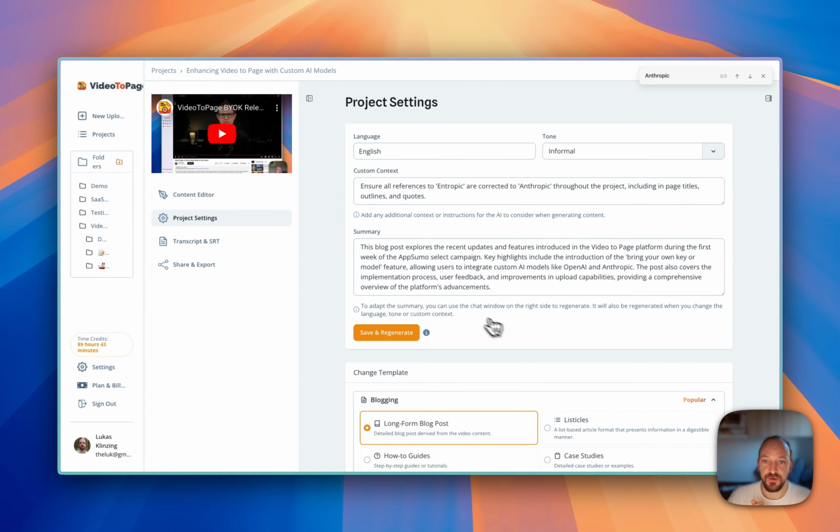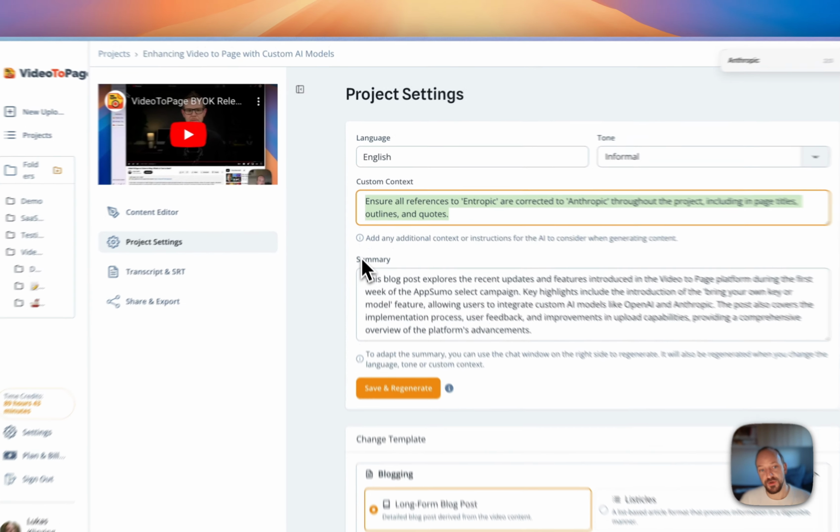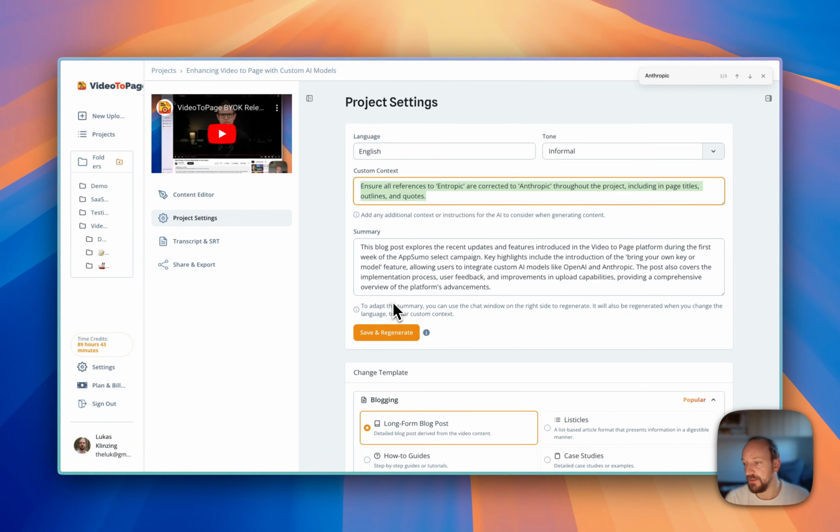So you can now modify your SRTs, and this will also be reflected inside your project settings. So I did something like this before. As you can see, I did it with a custom context. This is also another way to do it. But if you didn't do this with a custom context and you edited your transcript, it would be basically the same outcome. So you could either overwrite certain wrong things inside the transcript by using custom context, or you could just modify your transcription.